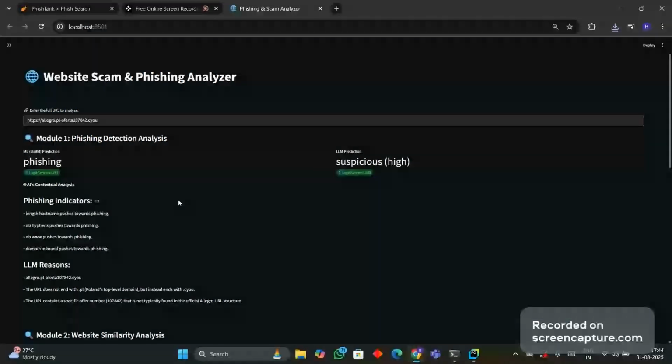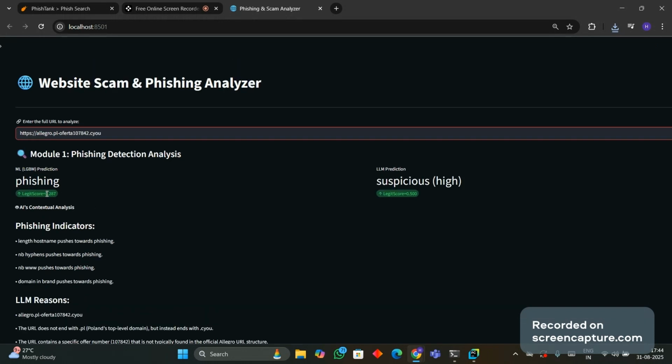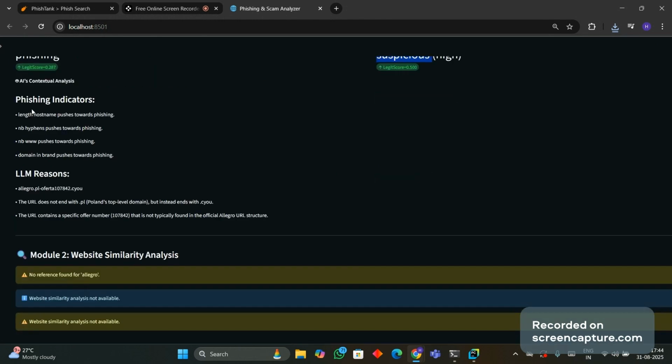As you can see, the prediction has been given by the models. For LGBM, it's showing 0.28 legitimacy. This is the legit score we are getting, so it's quite low, and it has predicted phishing. The legit score for the LLM is 0.5, so it is also considering it as phishing. These are the explainability outputs that I showed you earlier.